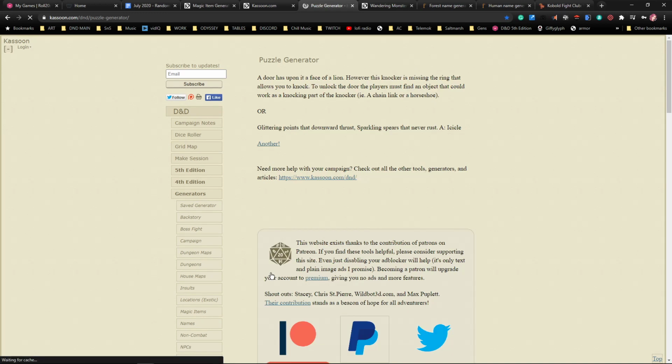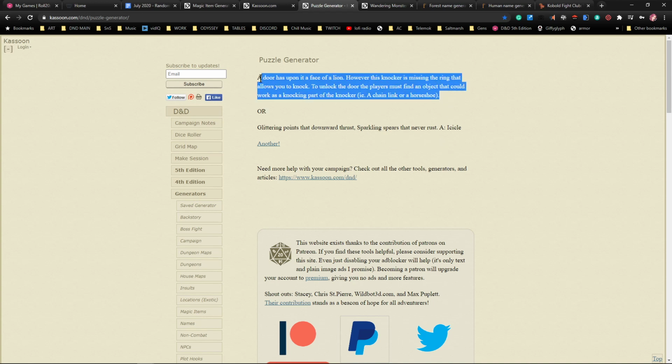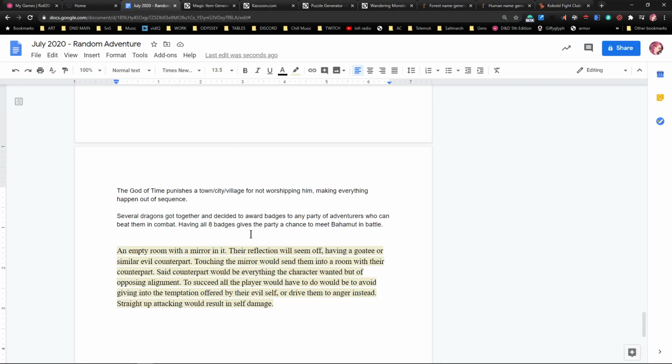Alright, let's try again. Door has a face on it that is a lion. However, a knocker is missing the ring that allows you to knock. To unlock the door, you must find an object that could work as a knocker and put that in. Okay, that's pretty cool. Glittering points. Yeah, and then the lion will roar if you try to open it, and that will make the thunder spell. So a super simple puzzle, but that's what we'll go with.